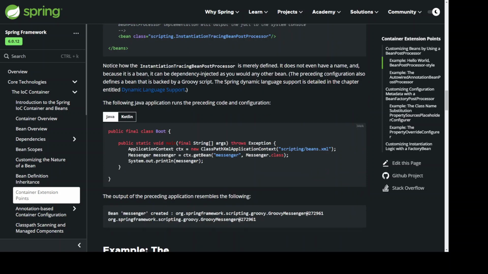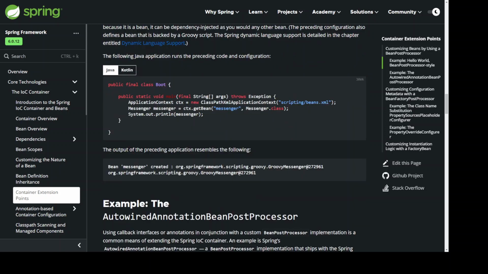Notice how the instantiation tracing bean post-processor is merely defined. It does not even have a name, and because it is a bean, it can be dependency injected as you would any other bean. The preceding configuration also defines a bean that is backed by a Groovy script. The Spring Dynamic Language Support is detailed in the chapter entitled Dynamic Language Support.